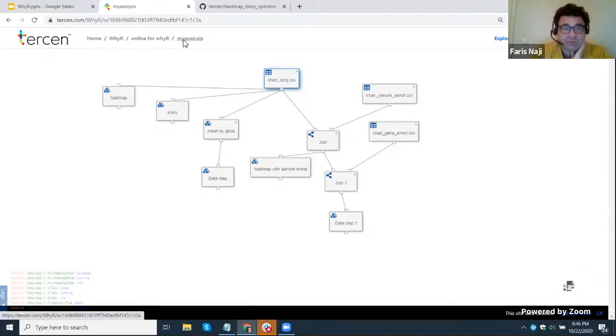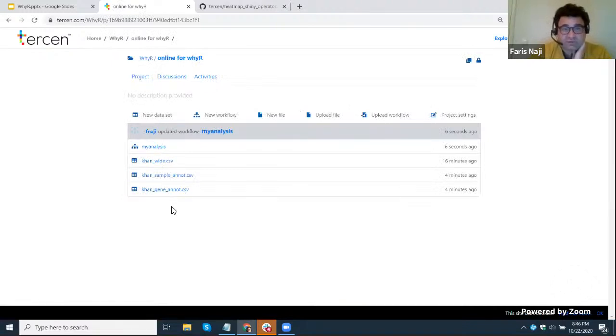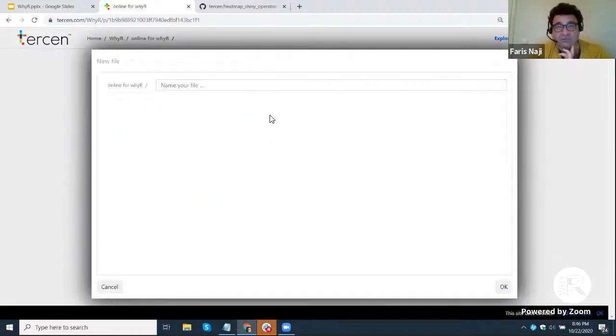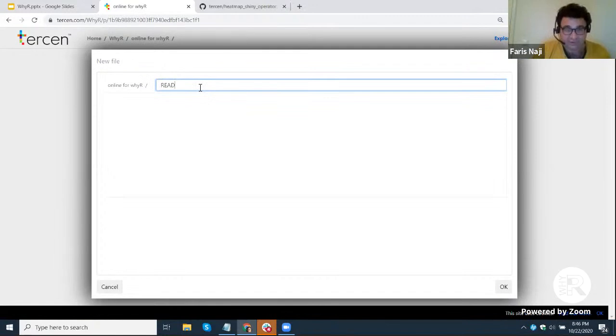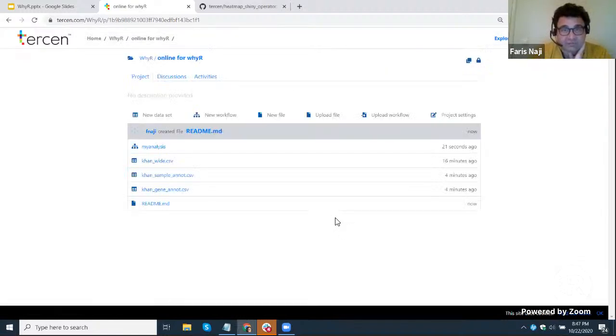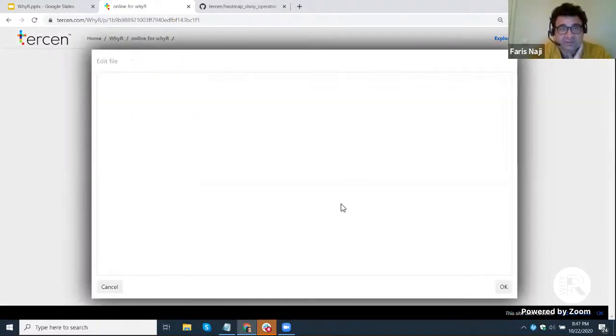Let's say in this project, which I've called online for YR, we've also used this concept of README files. So when you click here and make a new file for this project and call it readme.md, just like in GitHub, where every repository has a README. Here you have it, and you can edit it, and you can write markdown comments here.